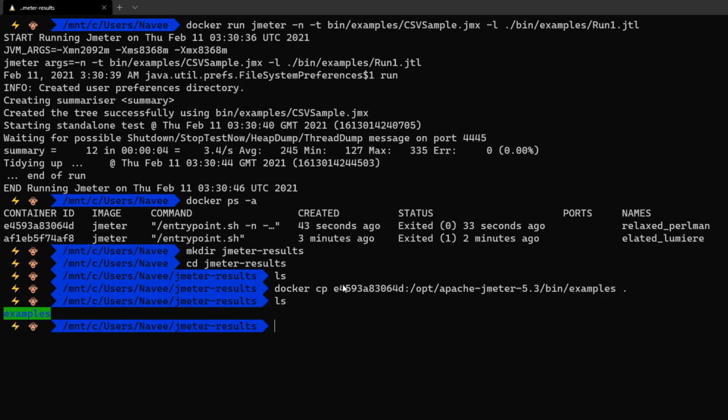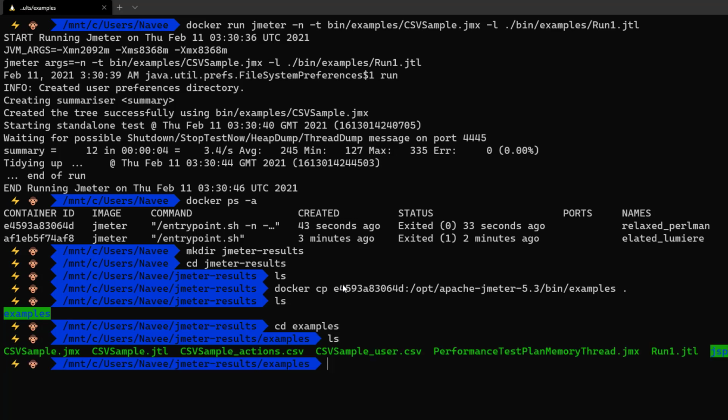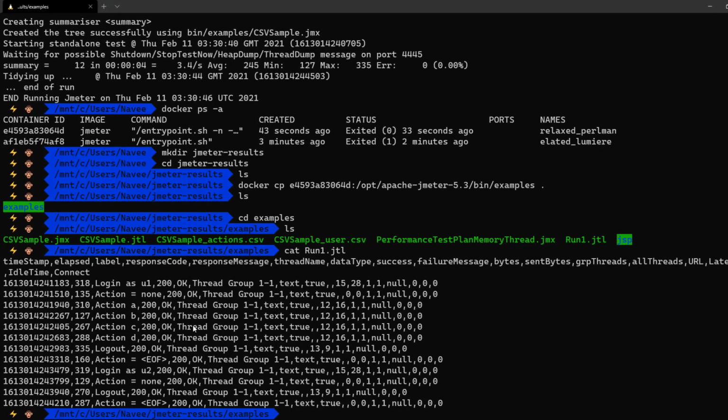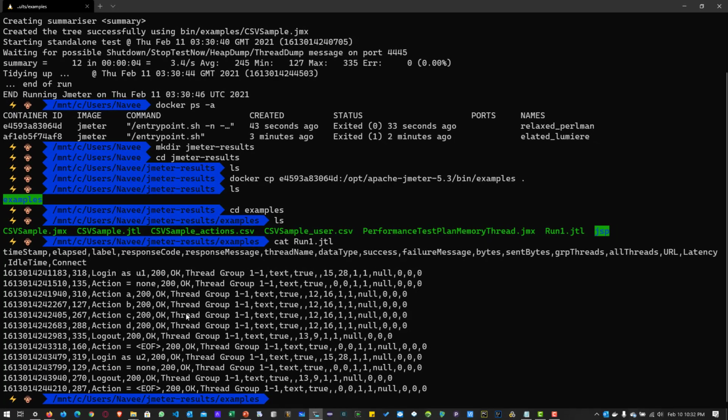Now if you type ls, you can see the examples folder. If you go inside the examples folder, you can see run1.jtl. This is the JTL which got generated from our previous execution. To see the contents, we can just say cat run1.jtl. This is the actual raw data of our execution. So this is how you copy the contents from the container to the local laptop.